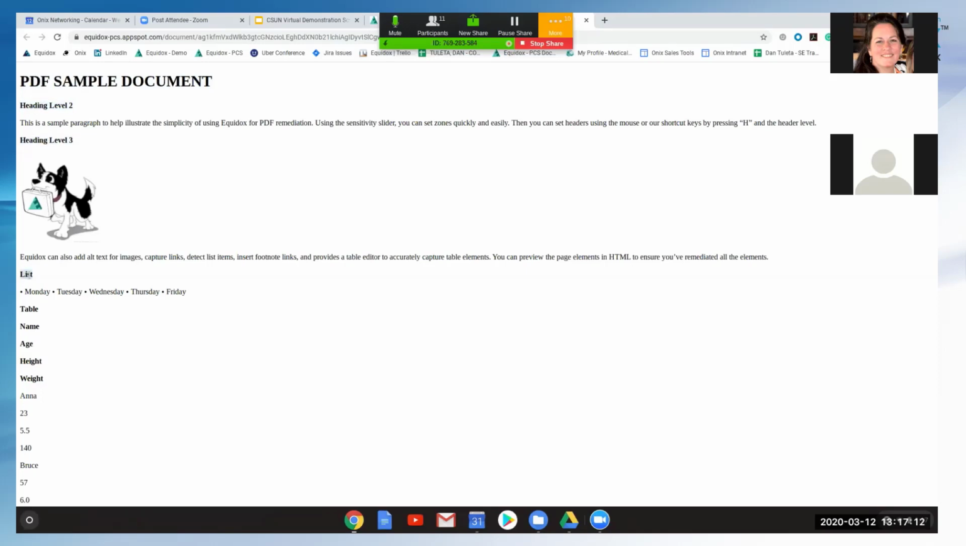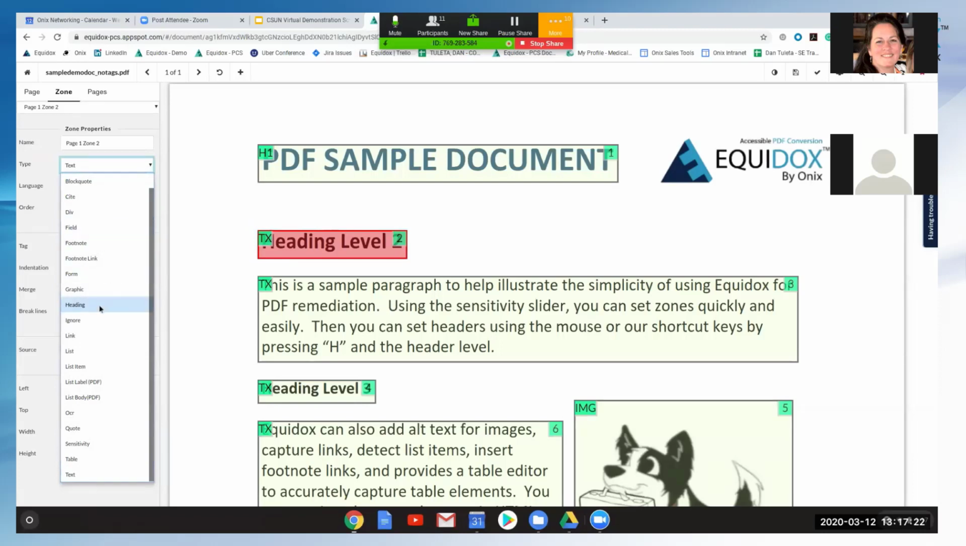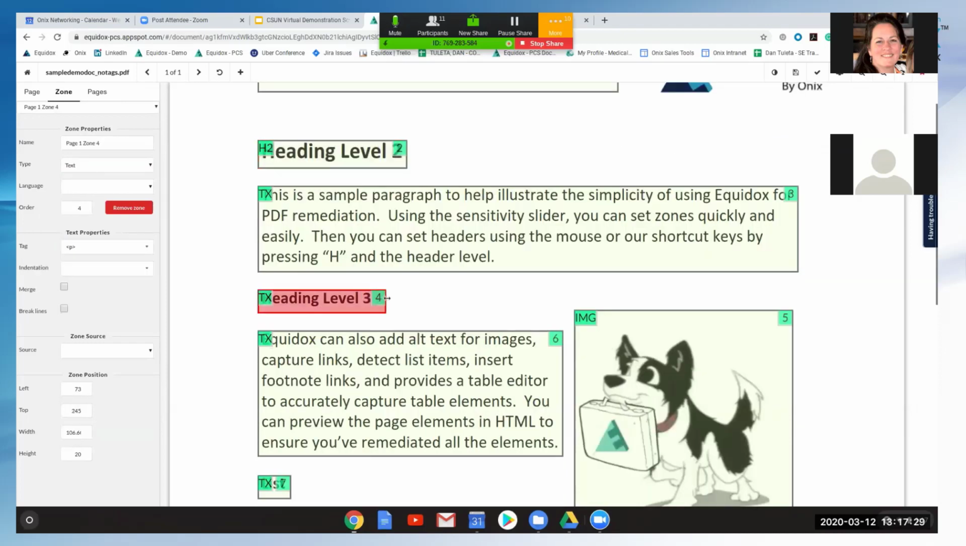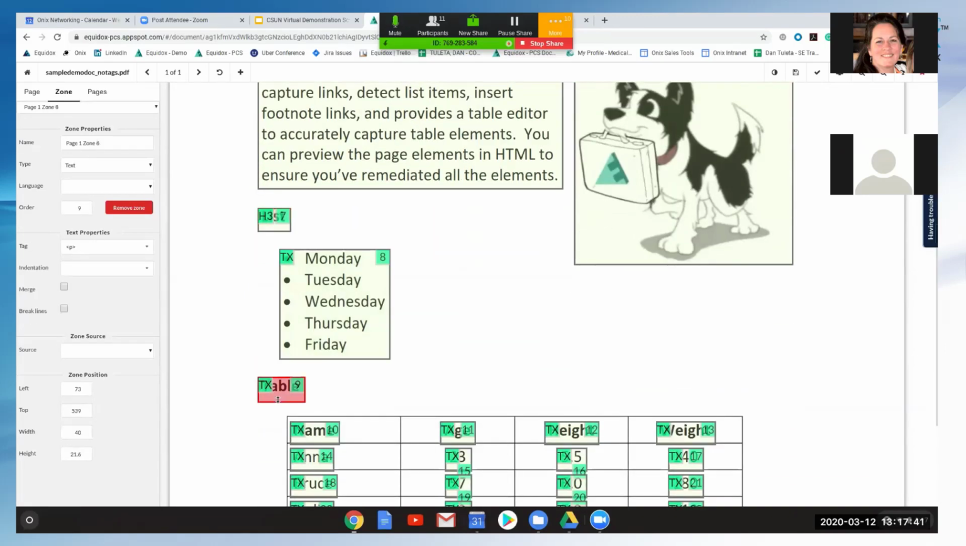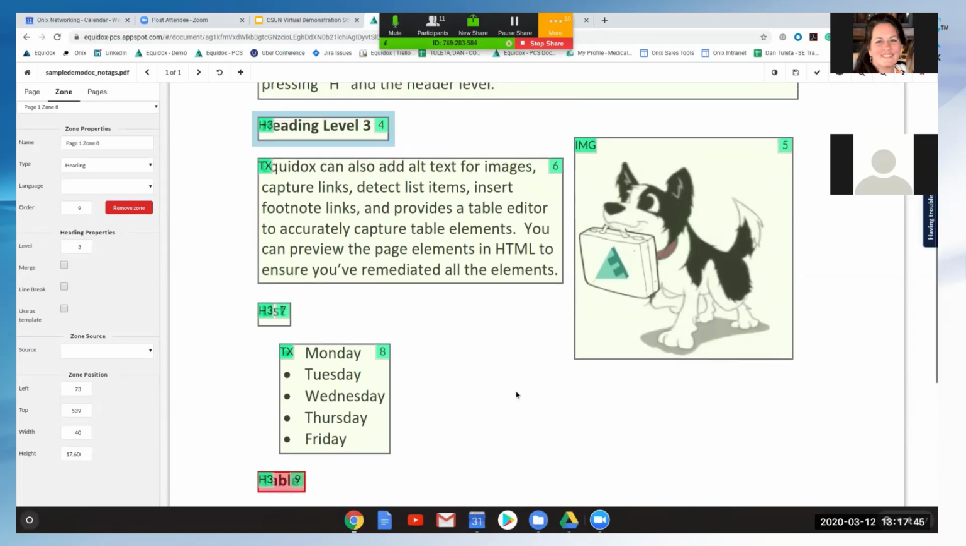Like the heading level 2s and 3s, for example, and we'll finish up the heading structure and move on to other elements. So I can hit the drop-down menu again and change this to a heading. And then underneath heading properties, I can manually change that to a 2. Or I can actually just use my keyboard and hit the key 3 to set a heading level 3 in this case. So keyboard shortcuts are really handy. They help you go a little bit quicker. It's just a faster way of handling your heading structure.